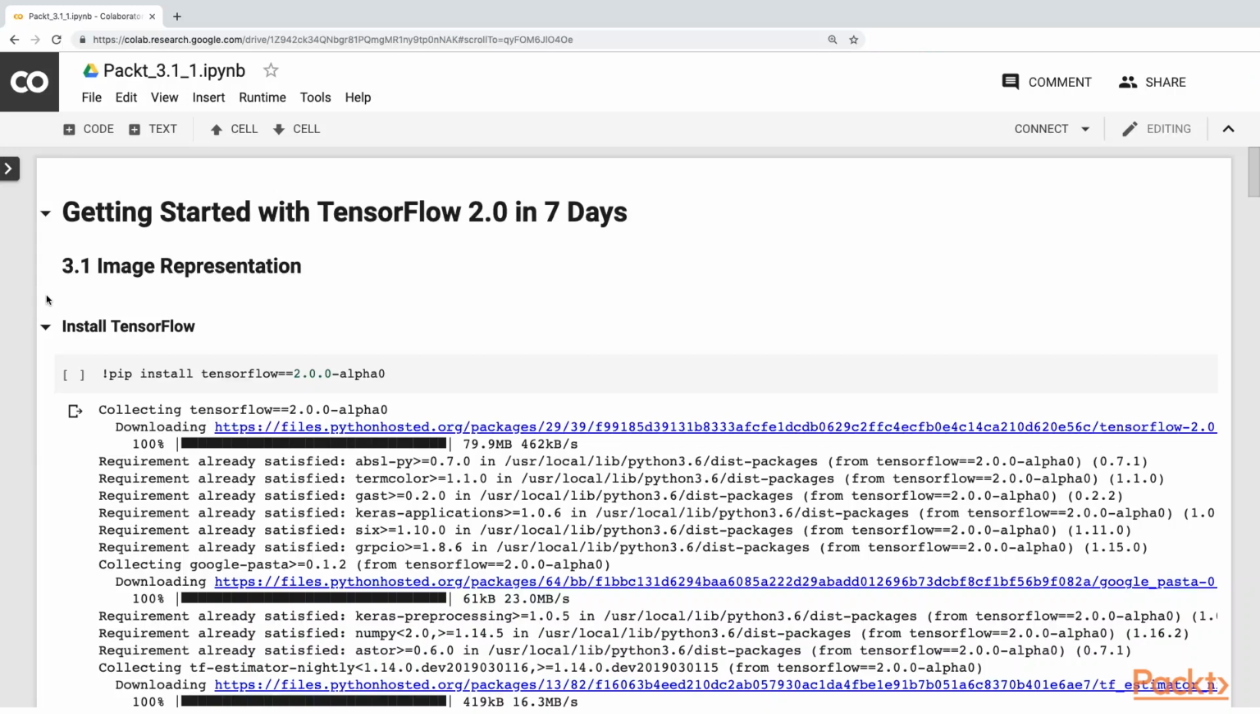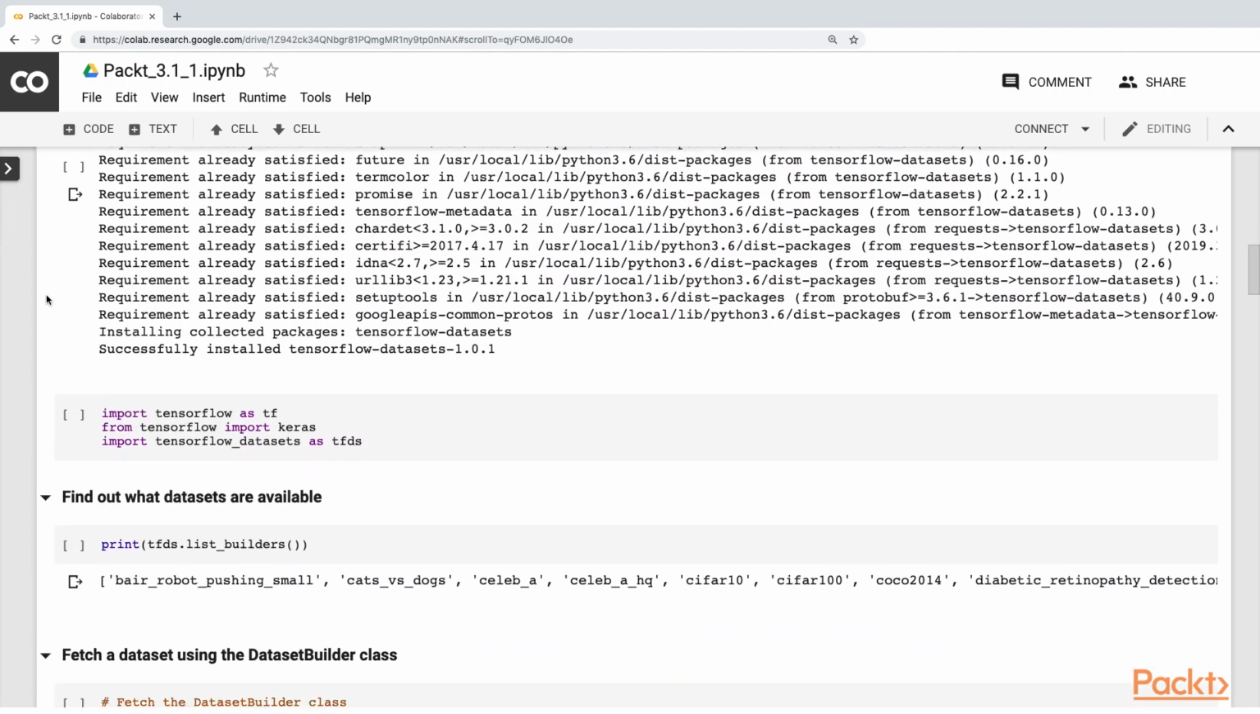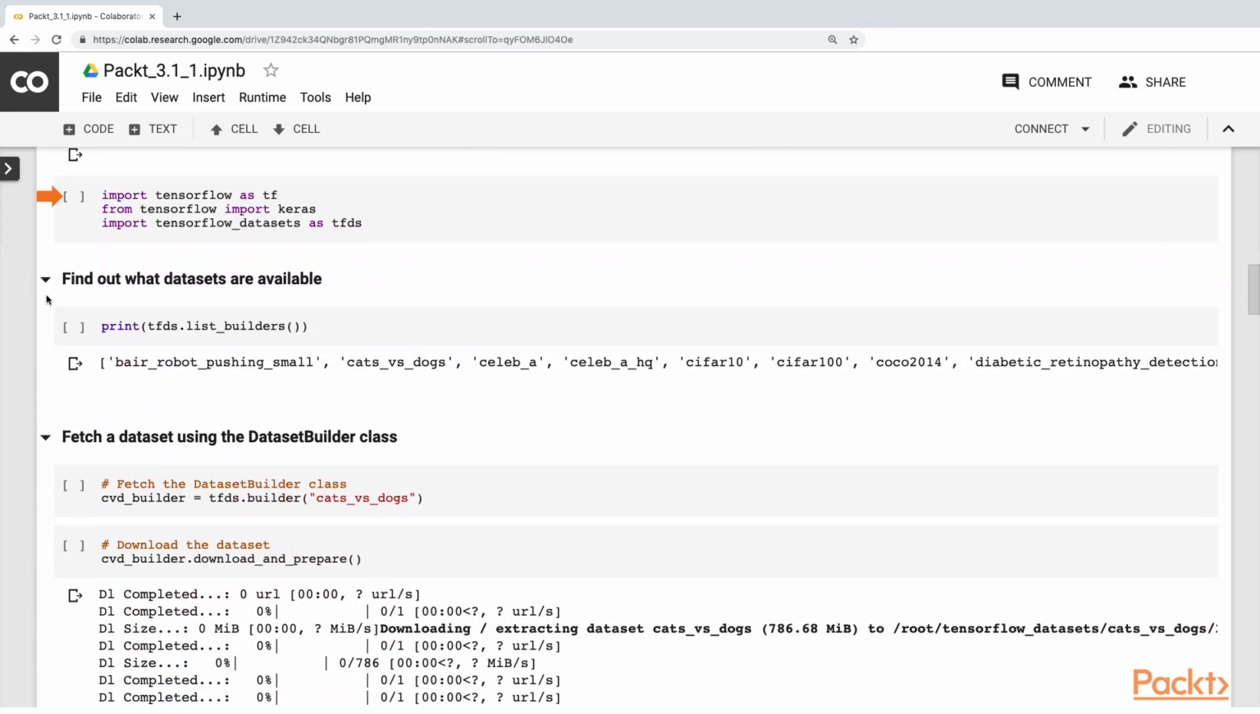So let's go to our notebook, and we'll look at the numerical representation of an image. We got our notebook up, and as usual, we ensure that TensorFlow is installed. We're going to make use of a new feature called TensorFlow datasets to get a hold of a certain dataset called cats versus dogs. We go ahead and install it. Once our libraries are installed, we can go ahead and import TensorFlow as tf, import Keras from TensorFlow, and import TensorFlow datasets as tfds.